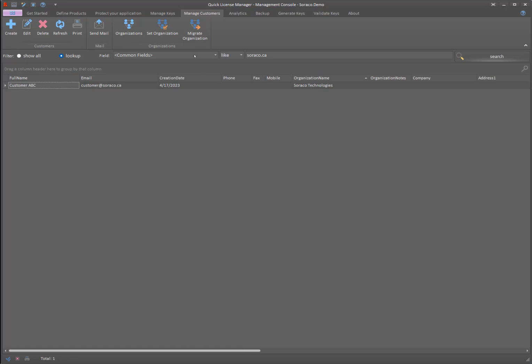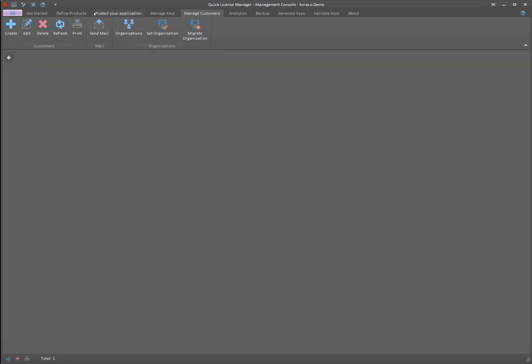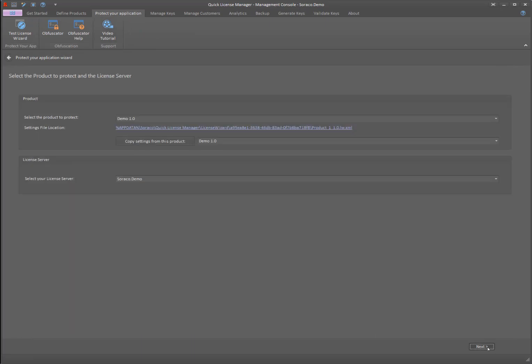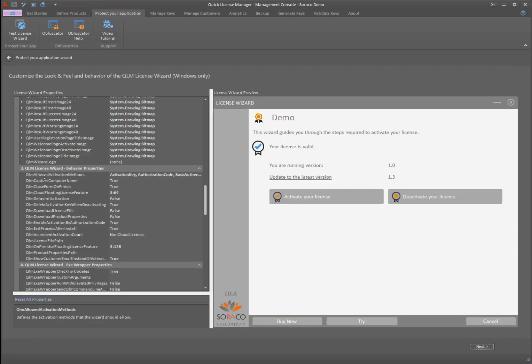The second step in enabling basic authentication is to enable this functionality in the QLM License Wizard. Now, whatever we're doing in the License Wizard now can also be done through our API. To enable basic authentication in the wizard, you go to the Protect Application tab and you head to the Behavior Properties section. And there's a property here called QLM Allowed Activation Methods. So you have to enable the basic authentication options.